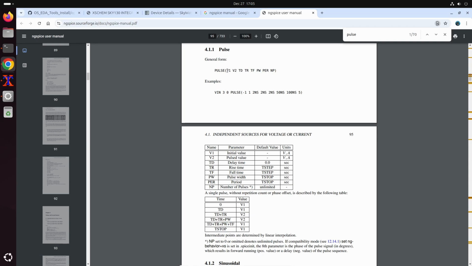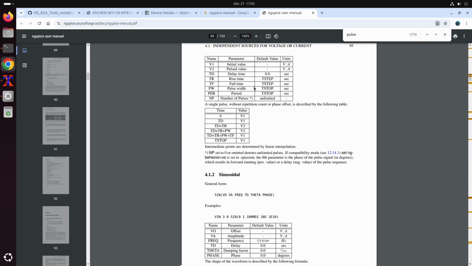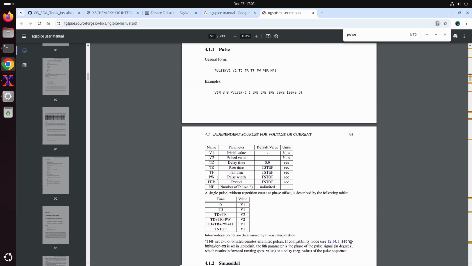So low value, high value, time delay, time rising, time falling, period. I believe this is the width, period, and so basically we have it here. It's pulse width and the period. Okay, with this one.